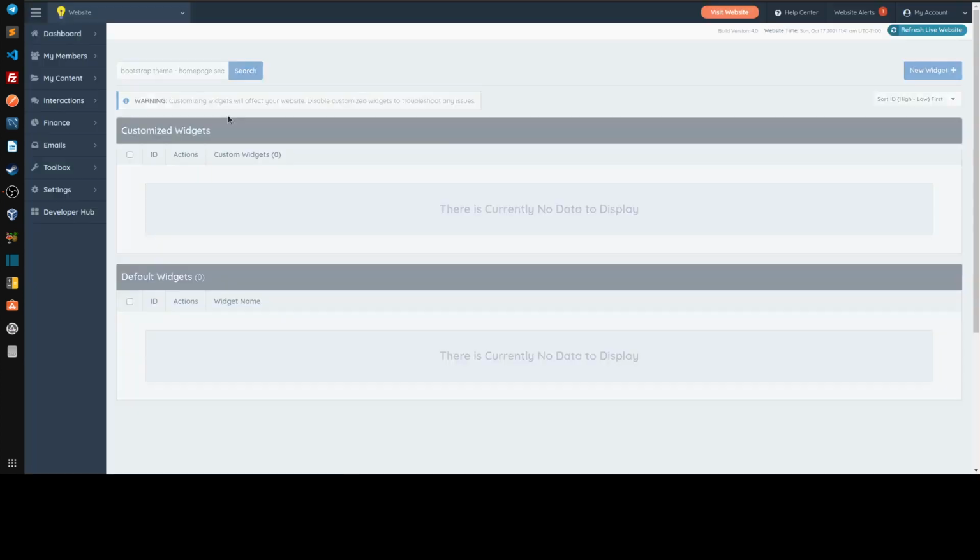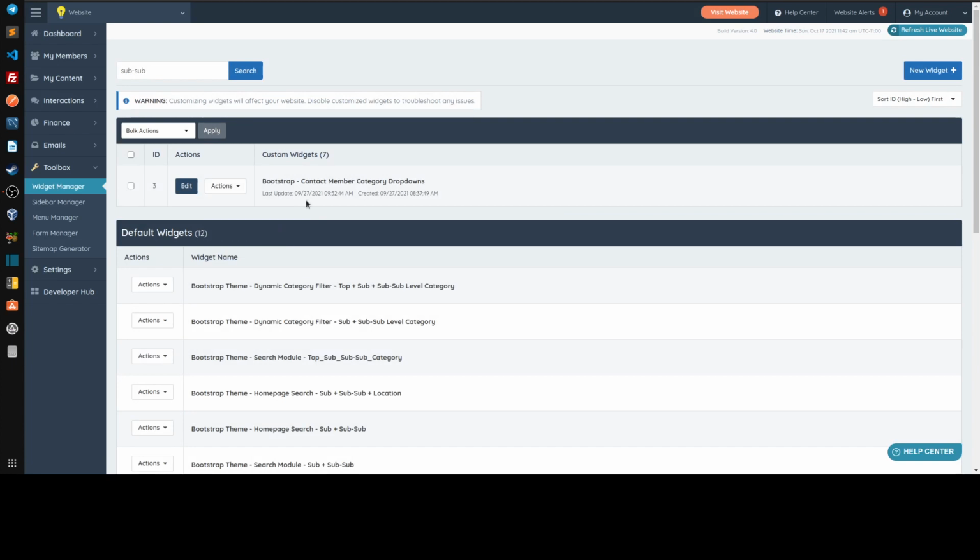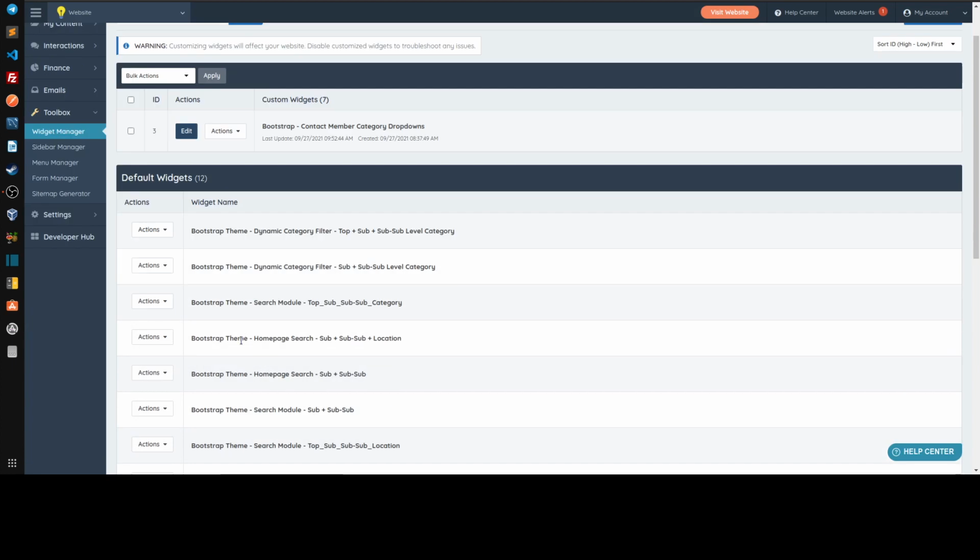We can click on it, but there's an issue with the plus signs. So what you do, and that's why it shows empty, what you do is you remove everything and just leave a little part that you know it's going to match the name. So we just put sub dash sub, and voila, it's here. So we're going to edit that one.